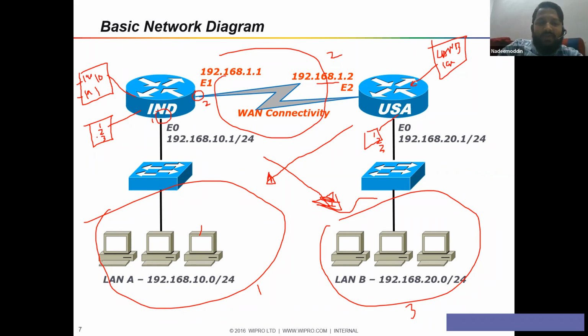And how to add the third route? How can I get this route in the India router? This is called routing options. The first option is static routing. Static routing is something where you add a manual route. You need to say in the India router, IP route, USA LAN, you can go to the USA LAN via this next hop. And in the USA router, you need to say India LAN is here via this next hop. So you need to statically define that. This guy is here, this guy is here.